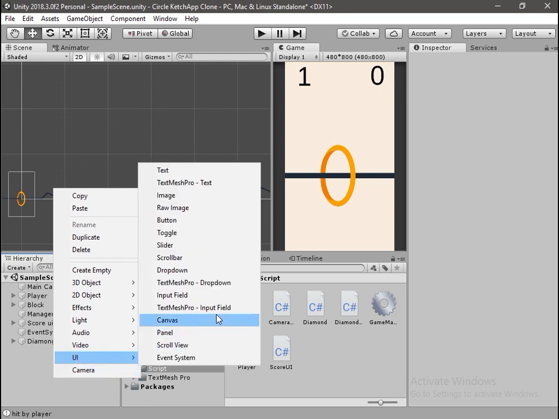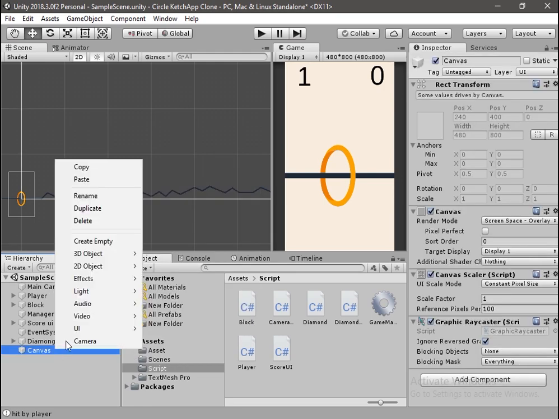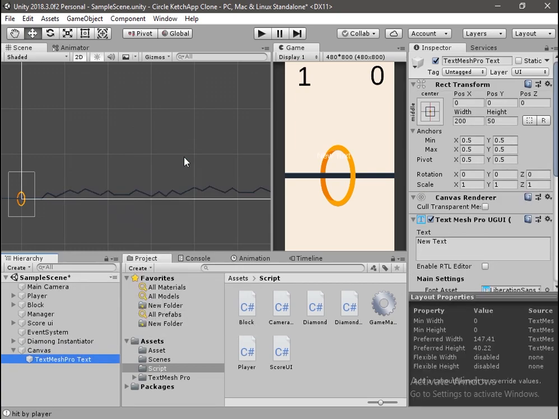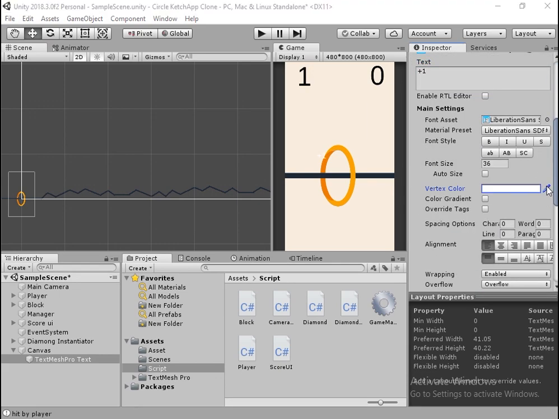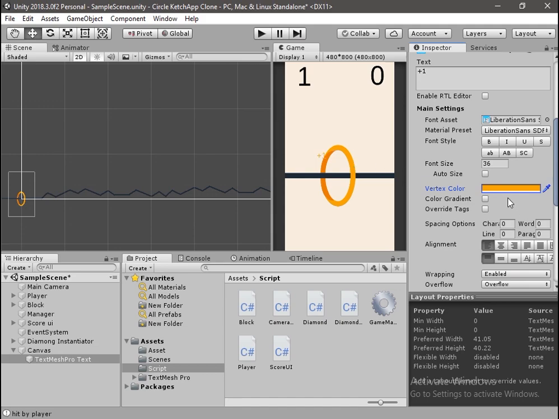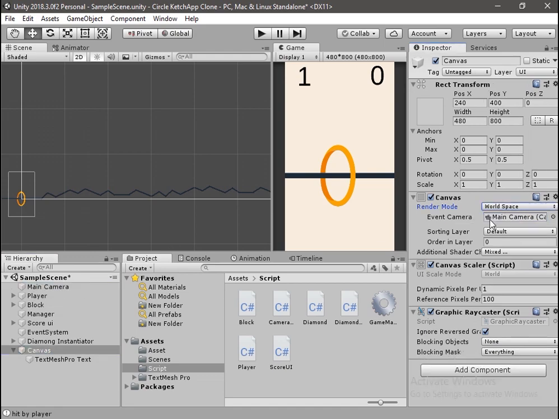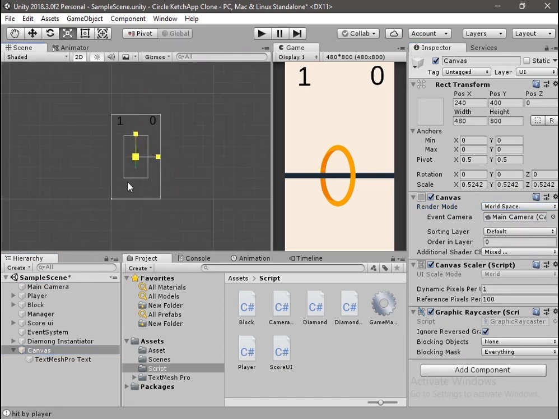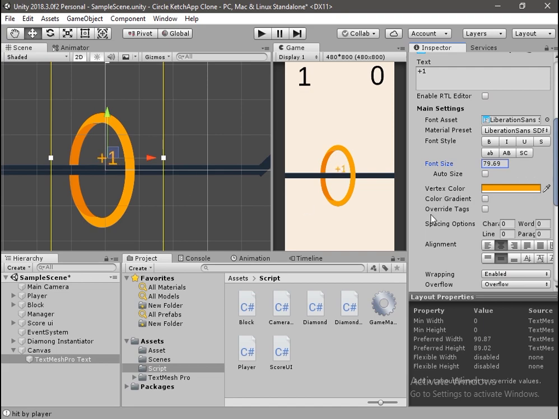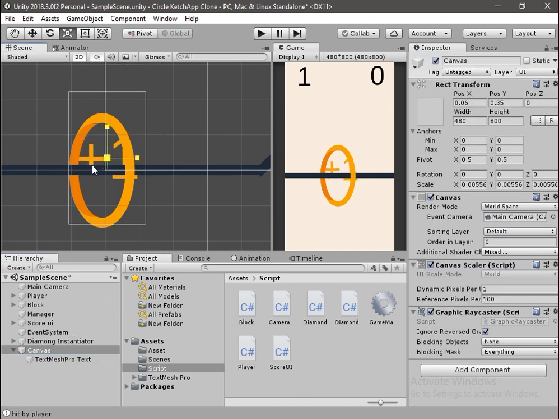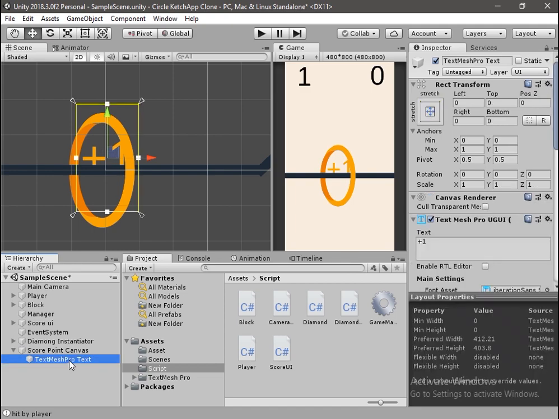Now let's add some visual element to it. We will create an empty canvas. Let's create a TextMeshPro text, and I will write it +1, and whenever the diamond is hit by the player we will show this canvas. I will change the color to orange and change the canvas render mode to world space. Drag and drop the main camera. Now let's downscale the canvas and place it inside the scene, and changing the name to score point canvas. Changing the text name to score.